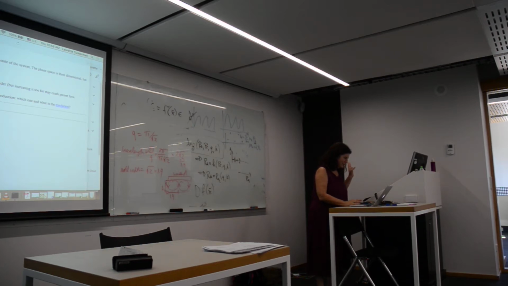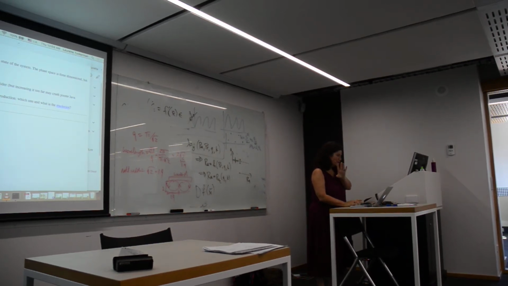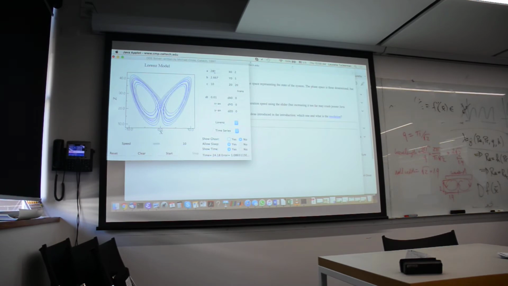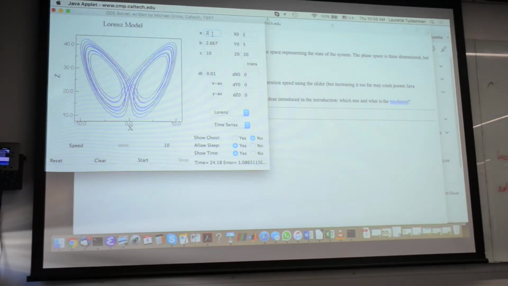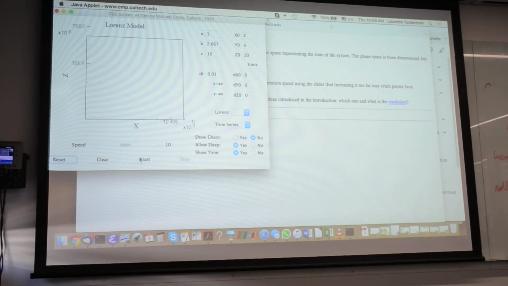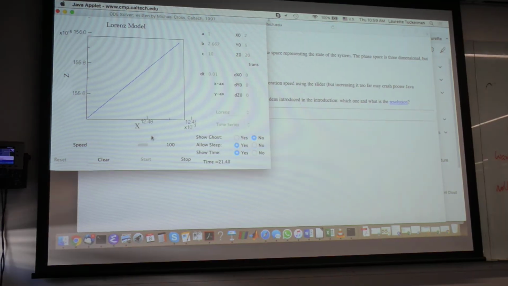Let me show you some other demonstrations. There's this parameter 28 here, and I'm going to change it to 1. Reset, start. Where's my little guy? Where did he go? Ah, there he is. Let me make it speed up because it's kind of boring. Come on. Speed up higher.